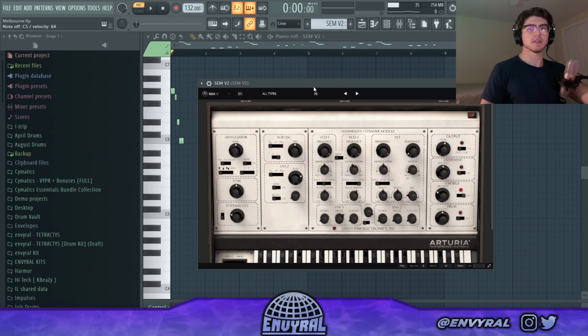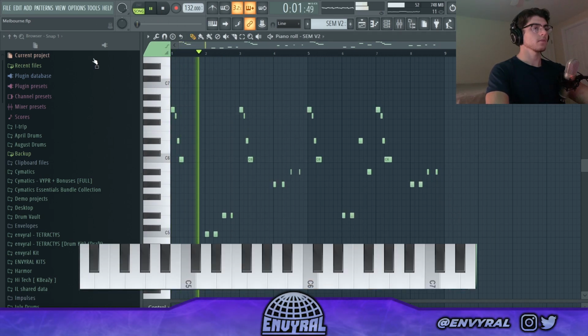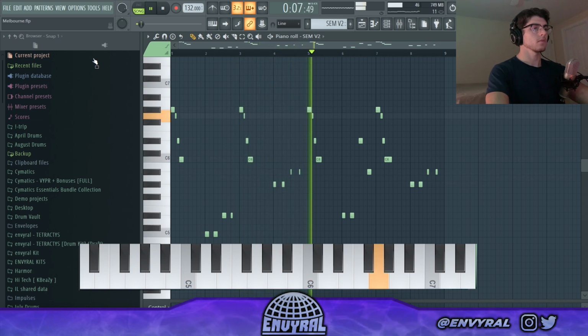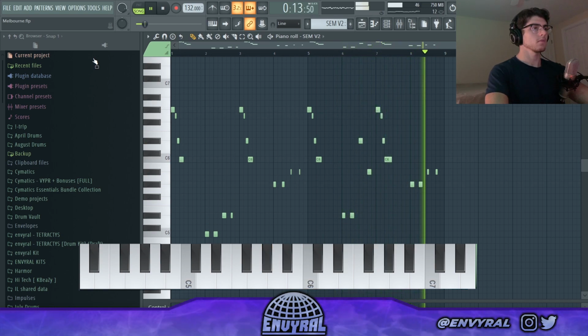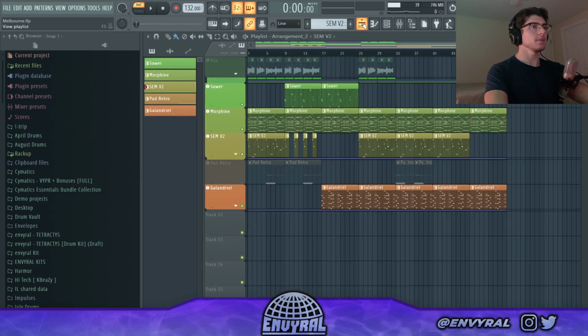And then next I have this little pluck from SEM. And this is the pattern that I played with it. In these kind of melodies, you want to have notes that repeat the same sequence over and over. That way it'll catch the listener's ear and it's more enjoyable. And then I just added some Echo Boy on that to make it more atmospheric.